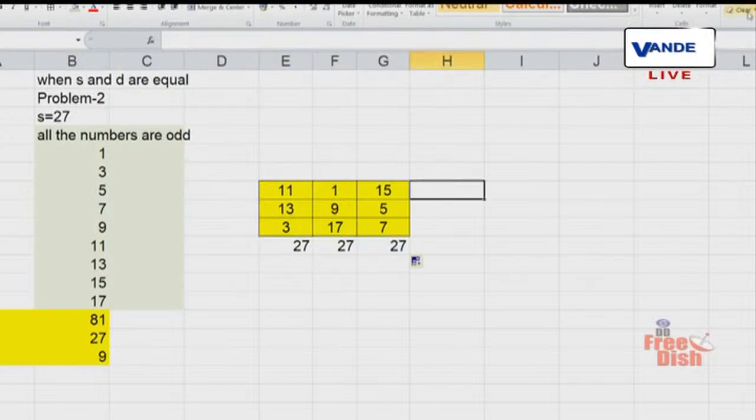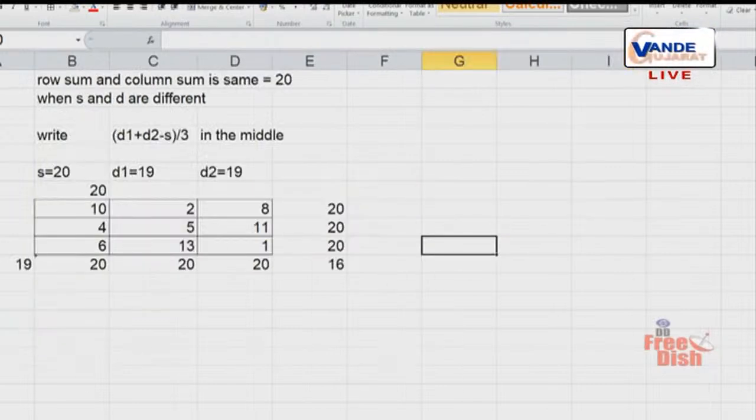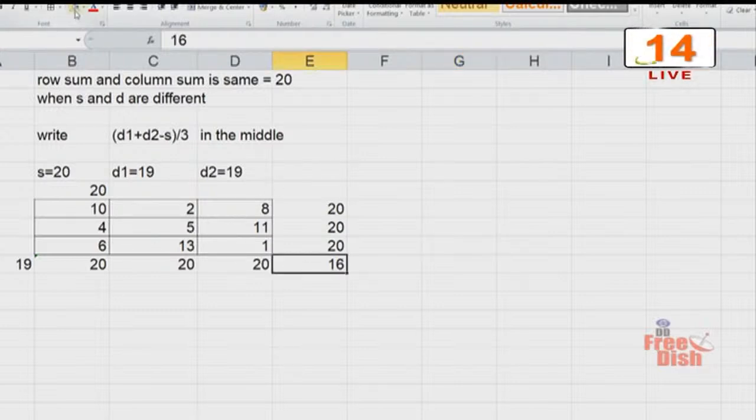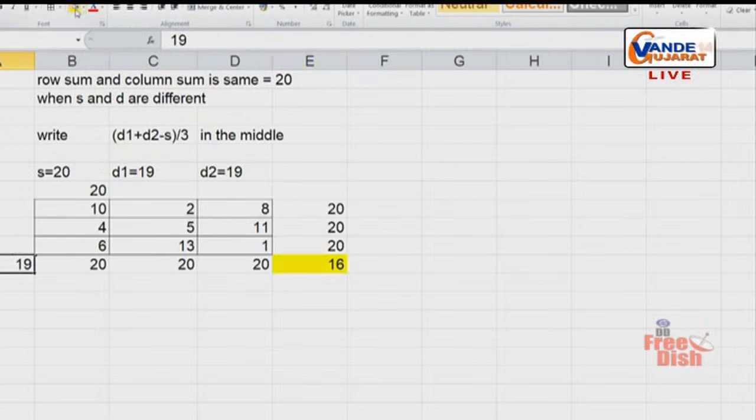So, Ramanujan, you can say 100 years back, almost he has done all these things, and all you see adding up to 27. And next, what he has done, here he has done when the row and column sum is 20, but these diagonals are different. So, you can see here one diagonal is 16 and the other diagonal is 19 and the rest are 20, 20, 20. So, how can you do that?